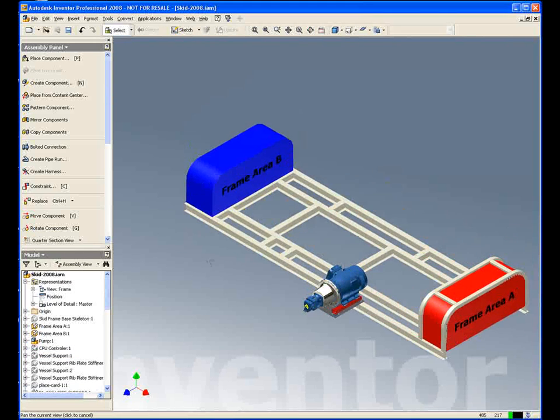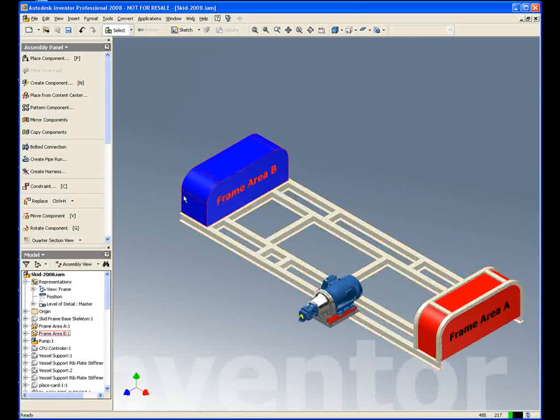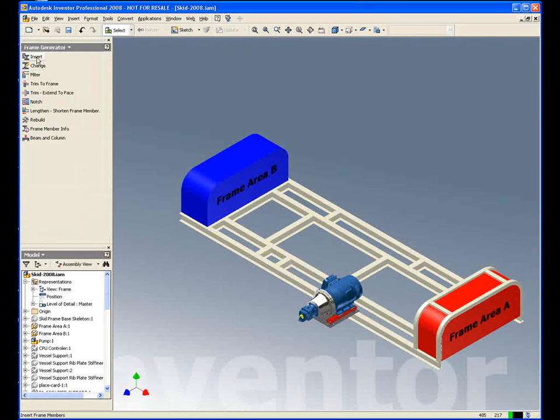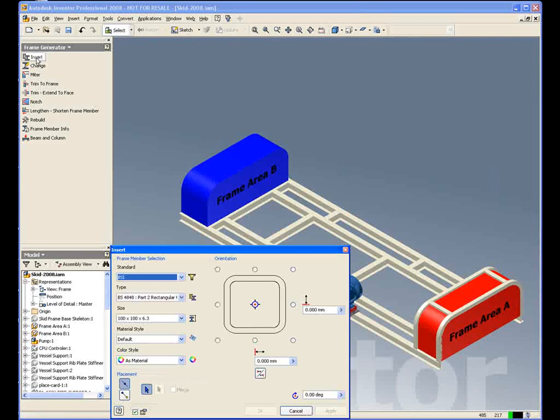As you can see, we've got a skid here. We want to actually put some framework around the end and to put a support on the pump motor on the side of the skid. To do this, we're going to drop into the frame generator just by changing our menu, and we can just say we want to insert some steel framework.